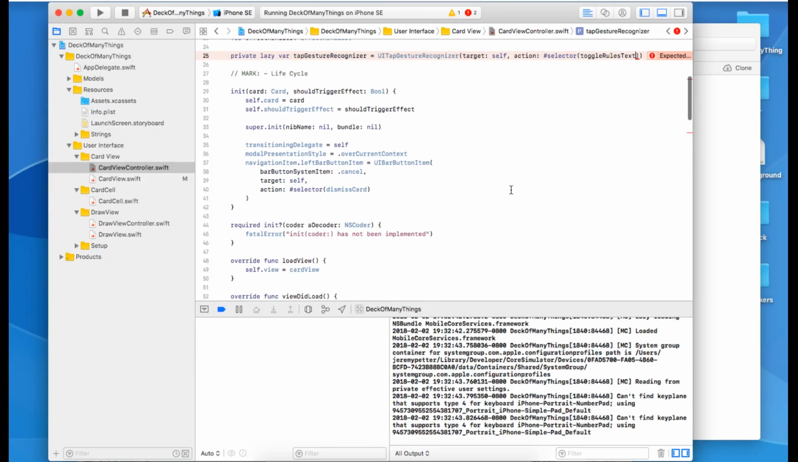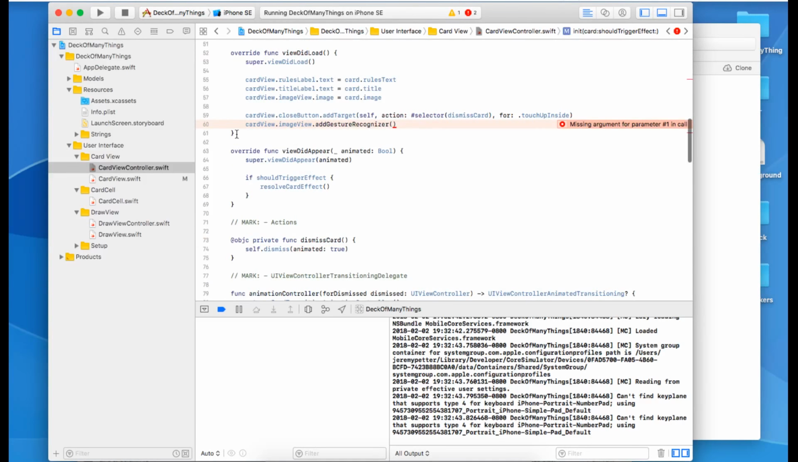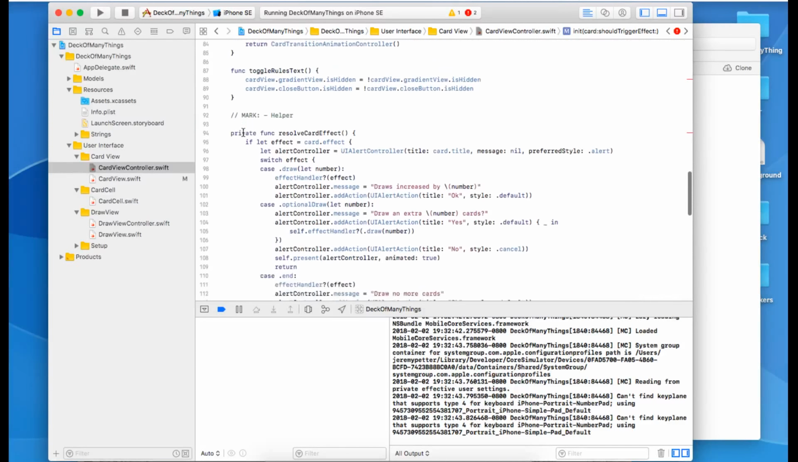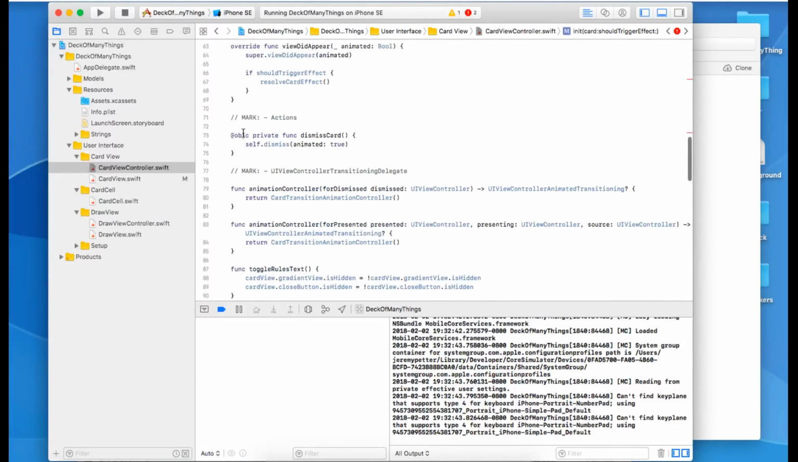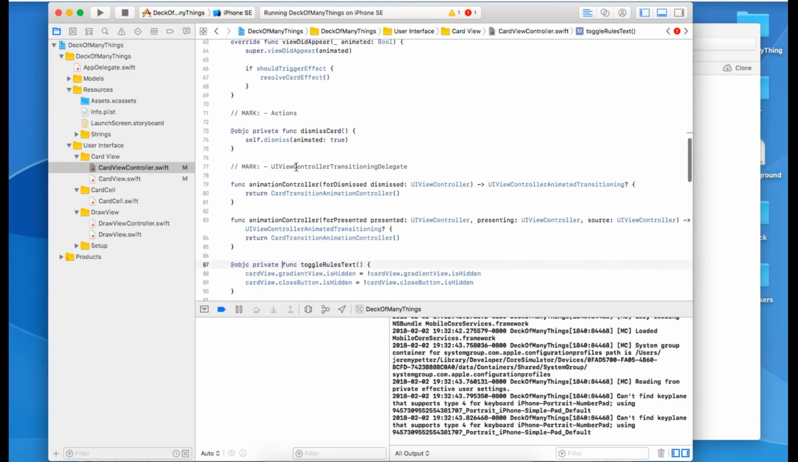Go. But that also means we need to... Yeah, the method is not exposed to Objective-C, so we need to go and do that. This target action pattern still uses Objective-C, so we need to expose it like that. This also should be private. I'm just looking at this card view controller and noting all the things that should be private.